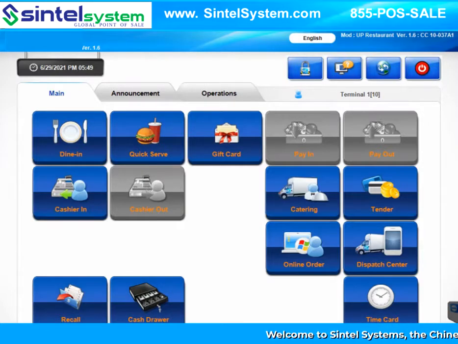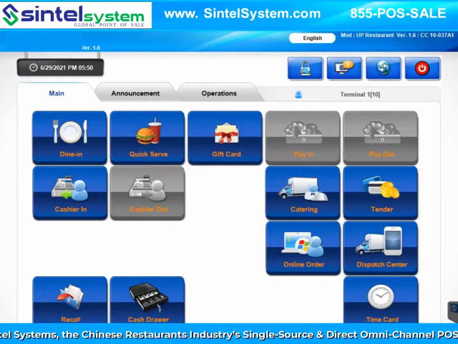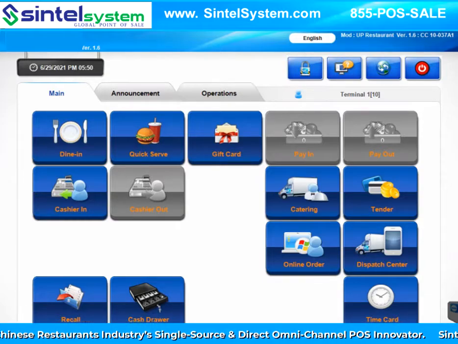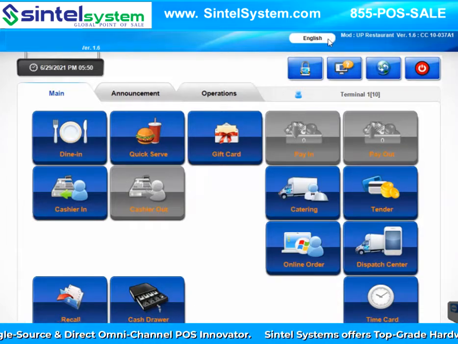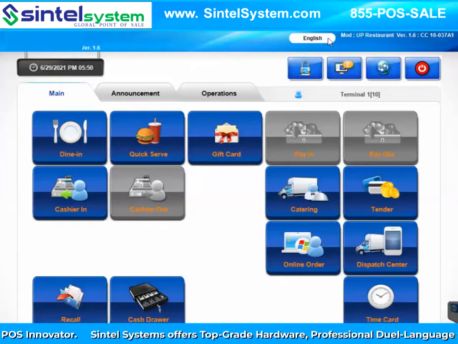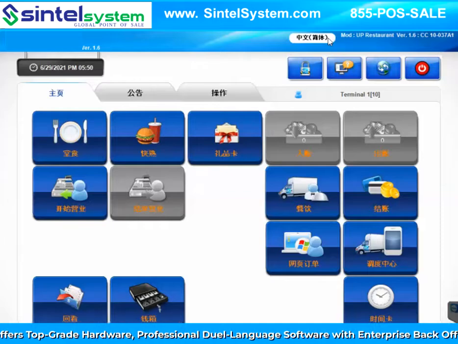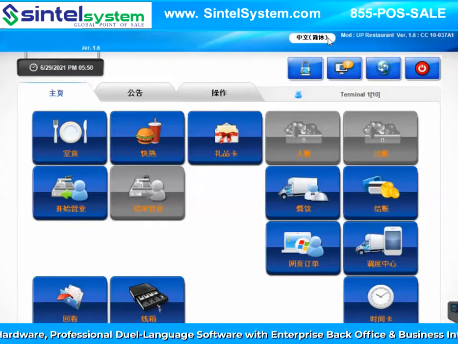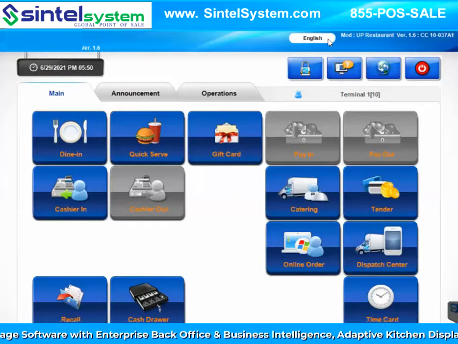This is the front end of the POS system. Our Chinese POS systems have the ability to show the language in English and Chinese. If the staff speaks Chinese, they can use the POS system in Chinese. There's an option at the top of the screen for English or Chinese. We can simply click on that option and the software translates into Chinese. Click back, changes to English.